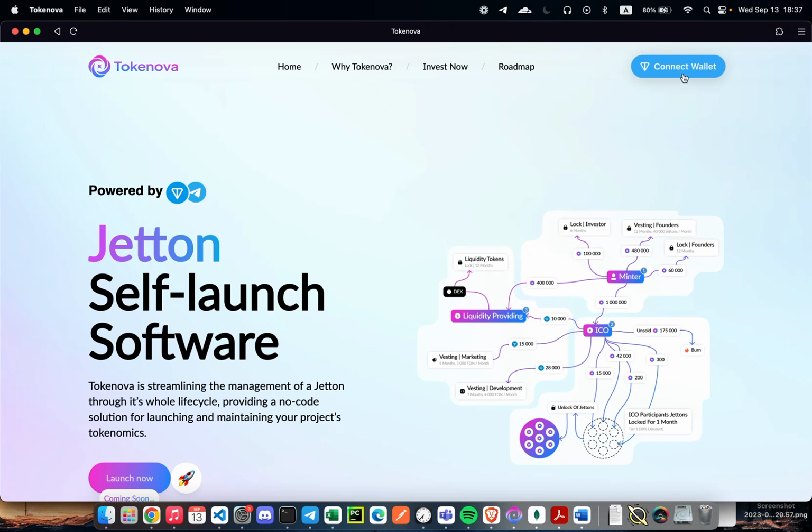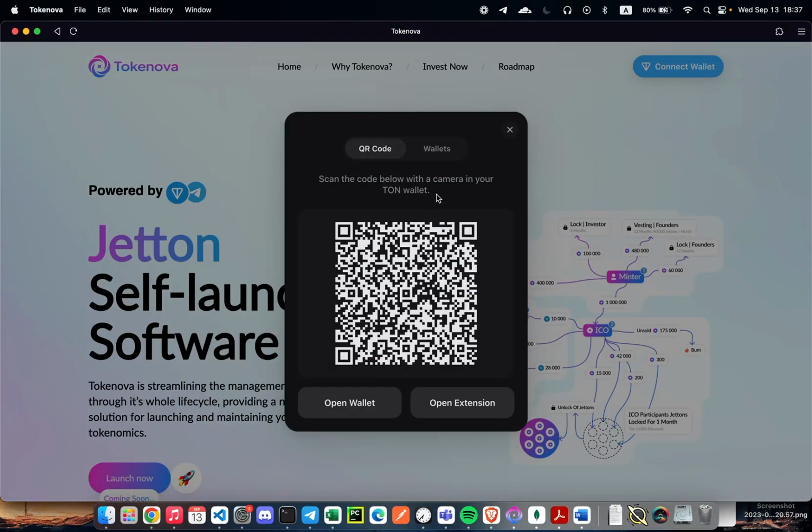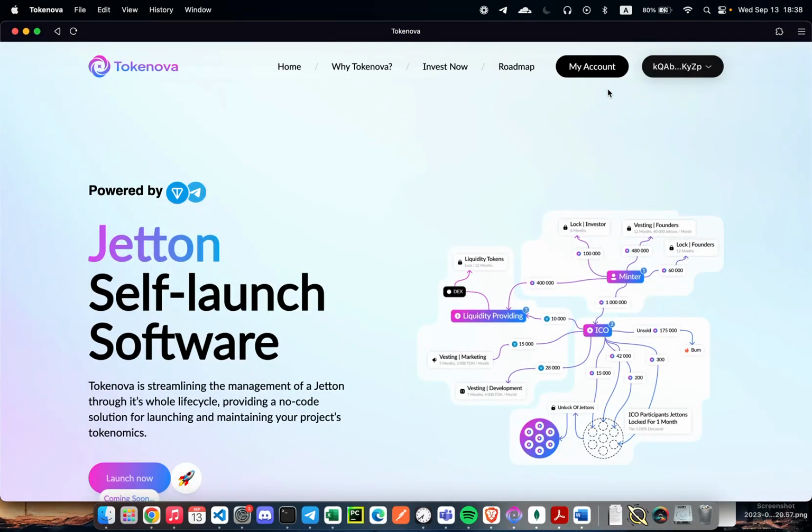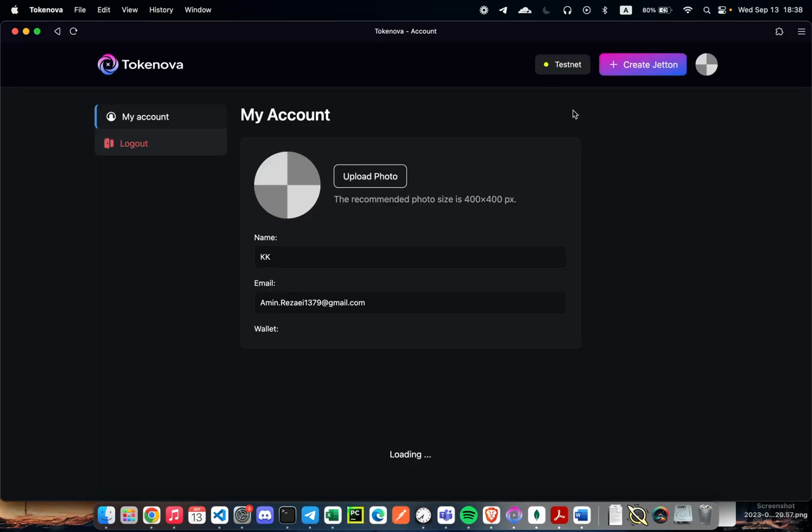So let's begin with connecting our wallet here. You can pretty much use any wallet. I will just use a mobile wallet from TonHub. Let's accept the request and go ahead. Okay, we're connected. Let's head to the account page.